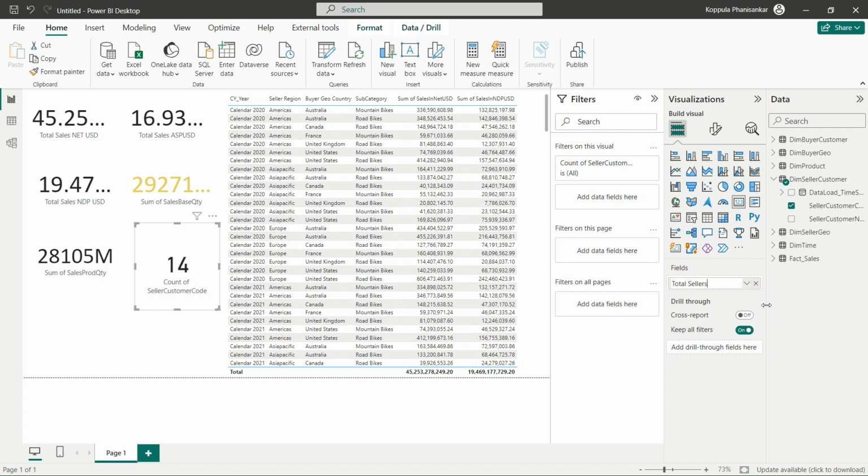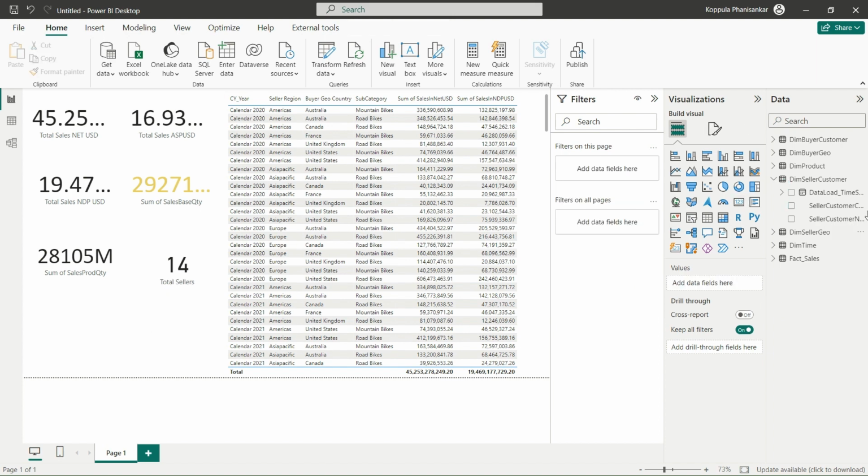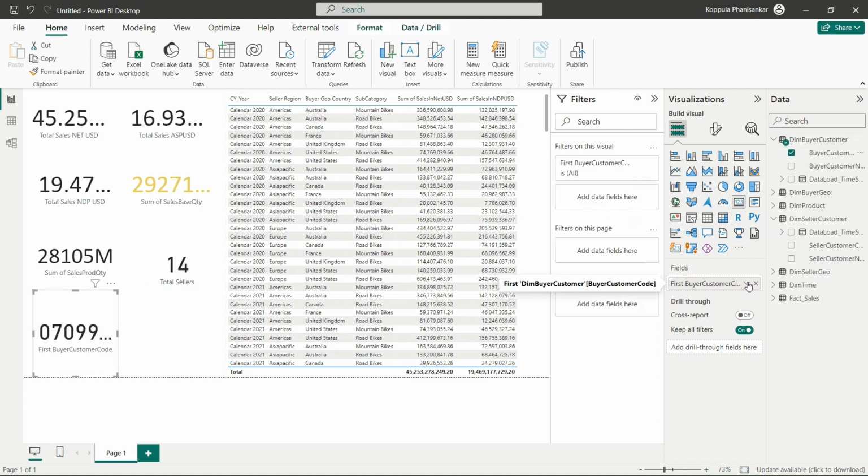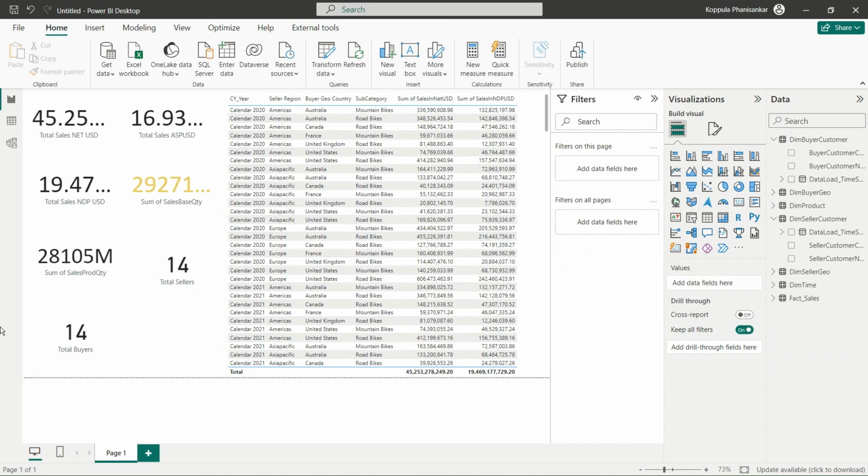total sellers. Okay, and then similarly, I'll add one more card here, and then here I choose the count of the buyers. I'll take the distinct count of the buyers and total buyers. So even total buyers also, I have 14 total buyers.